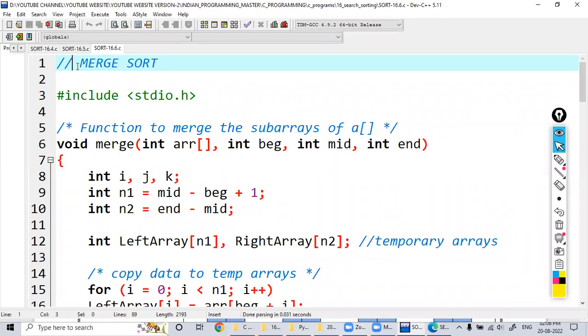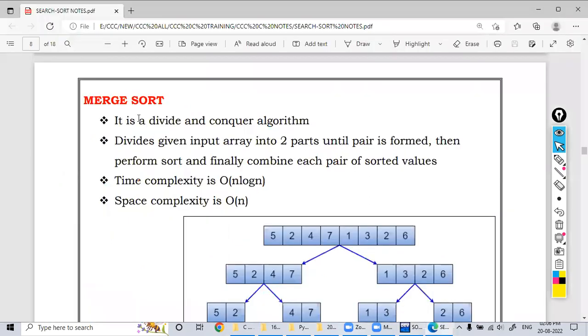Hi students, let us see now the program on MergeSort. Okay, so before we see the program, let us see the theory concept of it. This MergeSort comes under the concept of the divide and conquer algorithm.